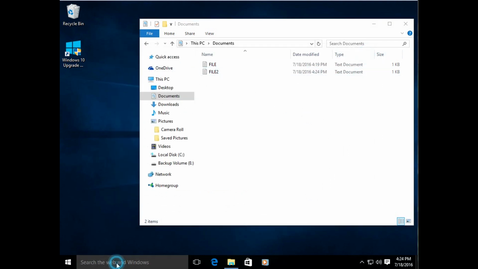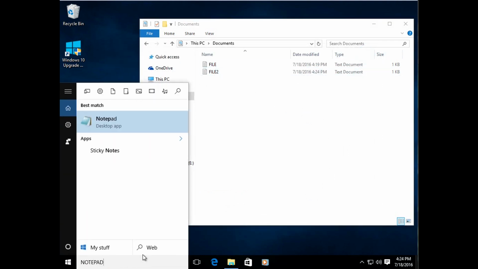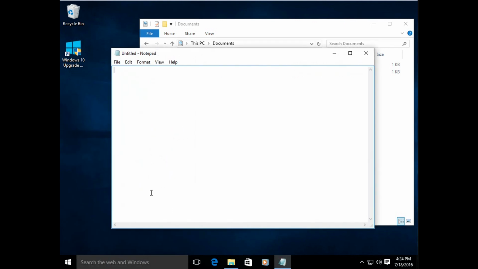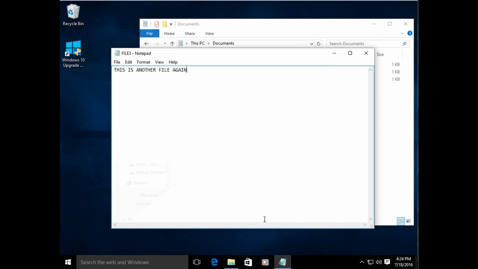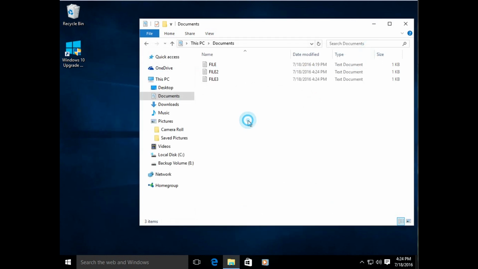Okay, there's another one. Let's do one more. You don't have to do this, it's just something I'm doing here to show you guys how to manipulate these. Now I got a couple of files here.